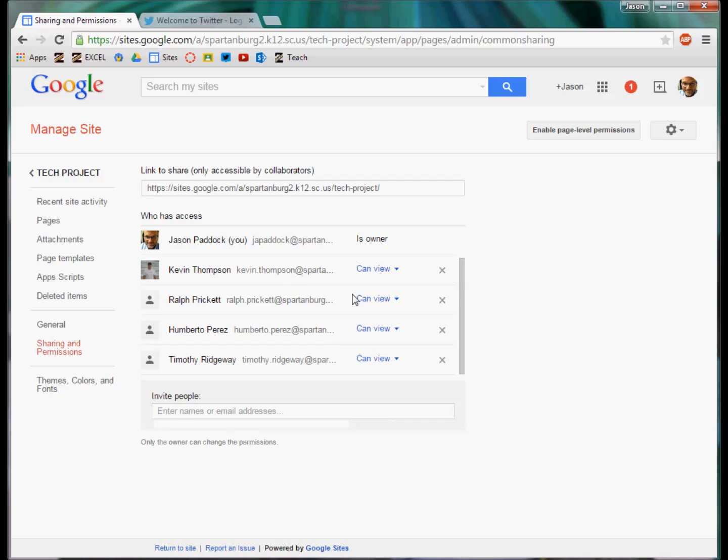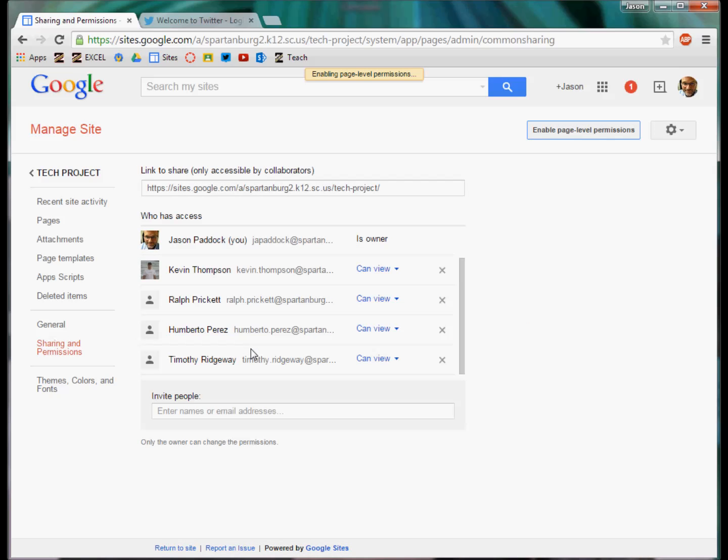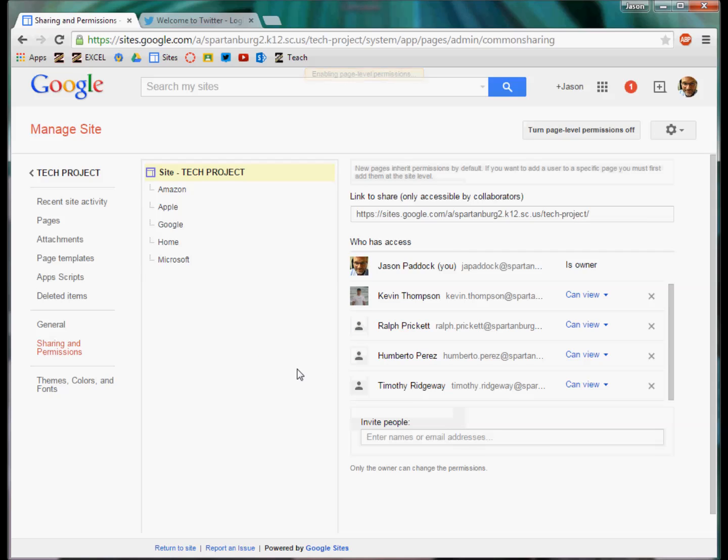Once you've added all your people, up here you have the option to enable page level permissions. So we're going to click that. It's going to say, are you sure you want to do that, basically? And you can go ahead and click to turn it on. And it may take a minute, but what you'll see is over here, you'll see all the pages inside your site. Now every site has home, that's going to be the main page, so we're not going to mess with that. But then what we're going to start doing is assigning these pages.